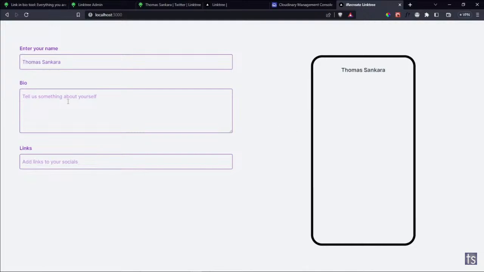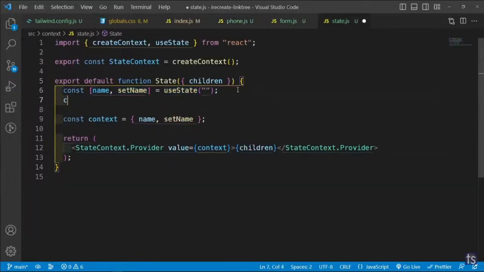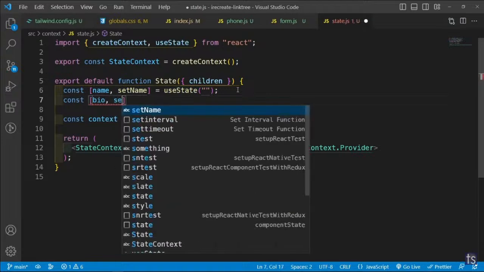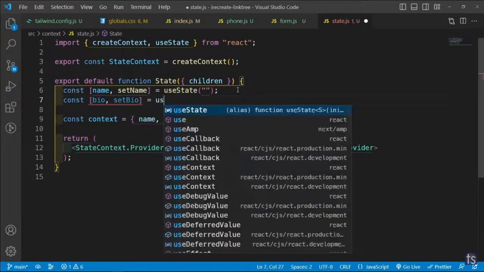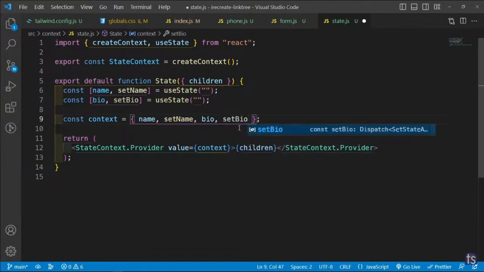And then once you have that, all you need to do is the same thing for the bio. And then for the links, we are going to create a sort of to-do list. So let's go ahead and do that for the bio. Back inside our state, we are going to create a new state value called bio and setBio. This is going to be equal to useState. By default, it's going to be an empty string. And then we want to destructure the bio and setBio, so that everything that is going to be added here is automatically passed inside the value.